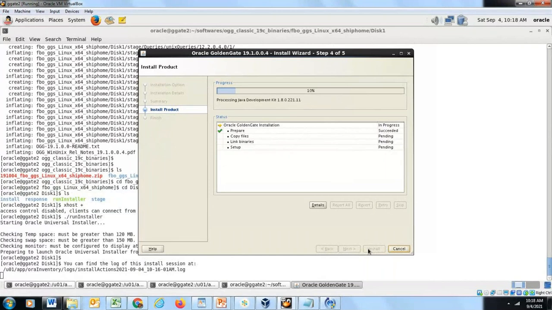So GoldenGate installation is now in progress. GoldenGate installation is not difficult, guys, but there are a few issues which I have seen, which I hope you won't make upon completion of this session: like checking the certification matrix, ensuring you have sufficient space, ensuring you are installing it with the correct OS user, and that you have defined the correct mount point or location where you want to install Oracle. So ensure that you have all those things.